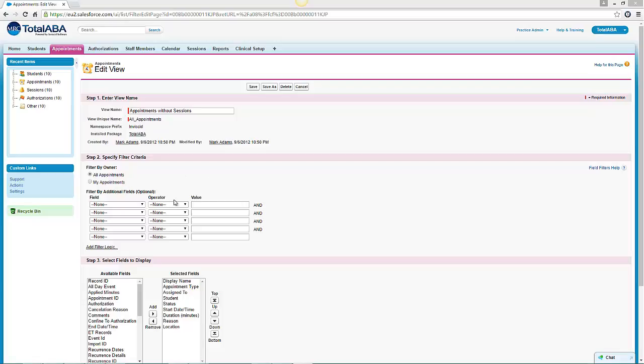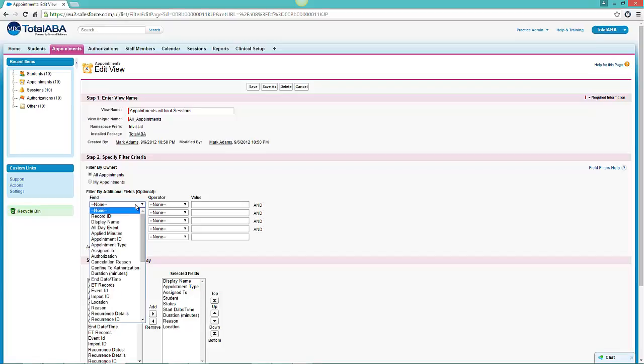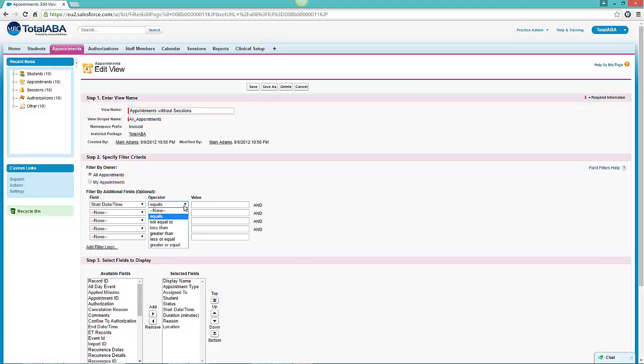The first thing I'm going to do is select the first field that I want to filter on. In this case, I want to filter on all appointments that are past. So I'm going to search for the filter field of start date, time. For the operator, I'm going to use the option of is less than.